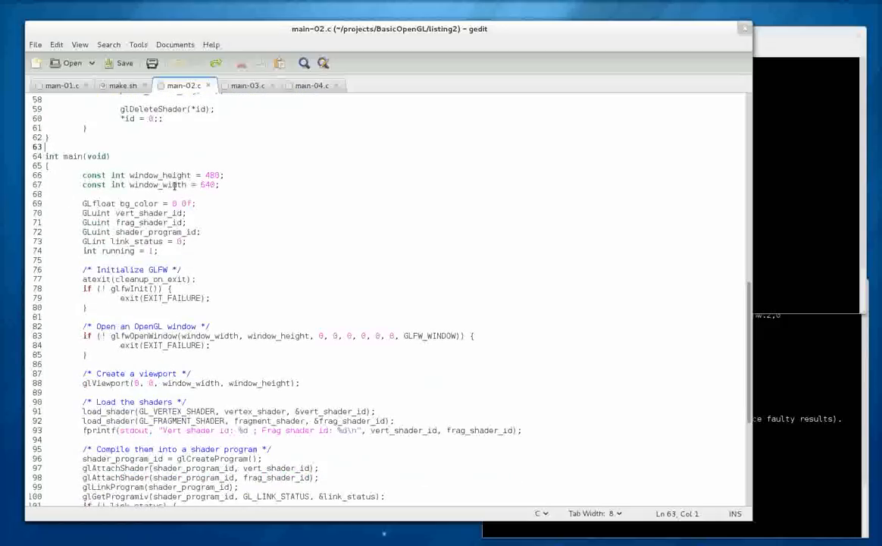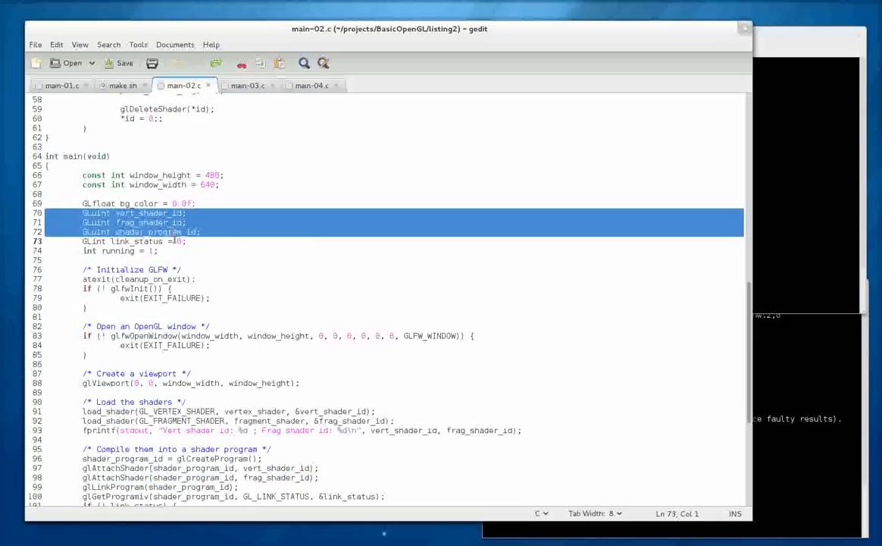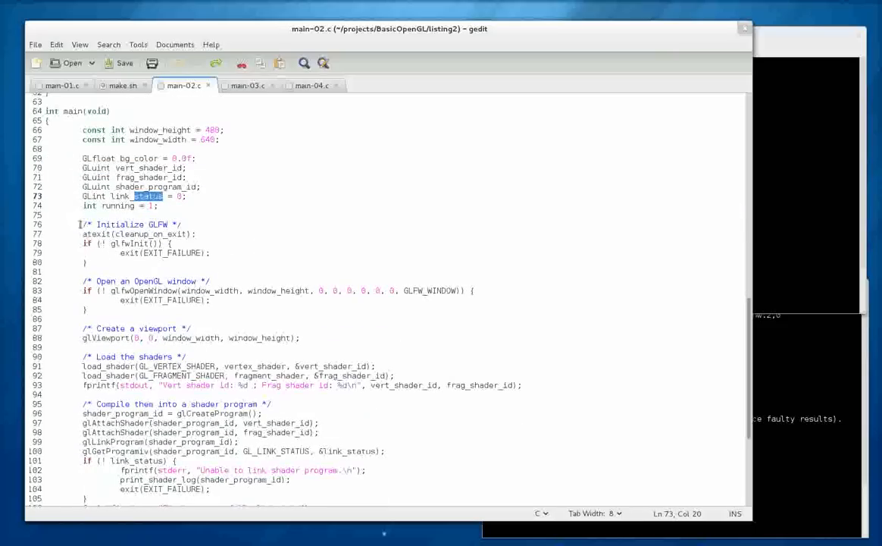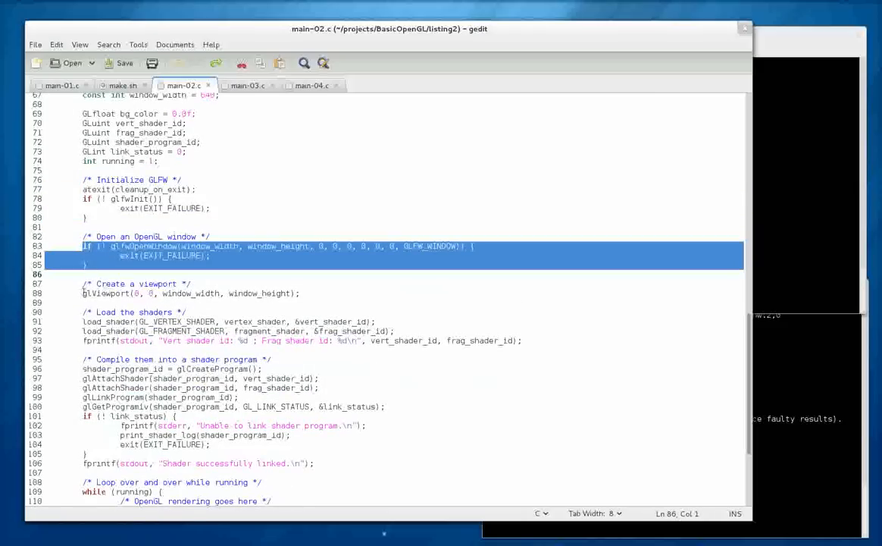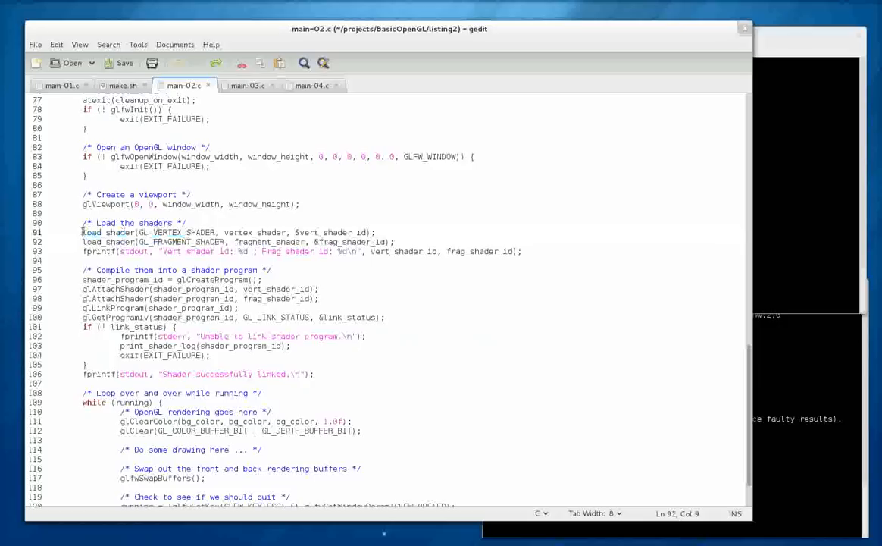Now we're going to get back into our main loop. We add a few more variables for the shader IDs and another variable to check the link status of those shaders. I'll explain that in a moment. We keep our cleanup function the same. We still create our window. We still create our viewport. And then we load our shaders here. This references the function above, load shader. And we tell it to load both the vertex shader and the fragment shader with the source code constants mentioned above. And this is how we get our shader IDs.